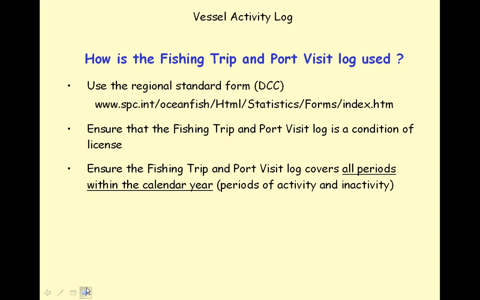So how do we use the fishing trip and port visit log? Toughman relies on the current standard form being used, as found in the latest biennial report from the Tuna Fishery Data Collection Committee, and you can refer to the website on screen to find those.